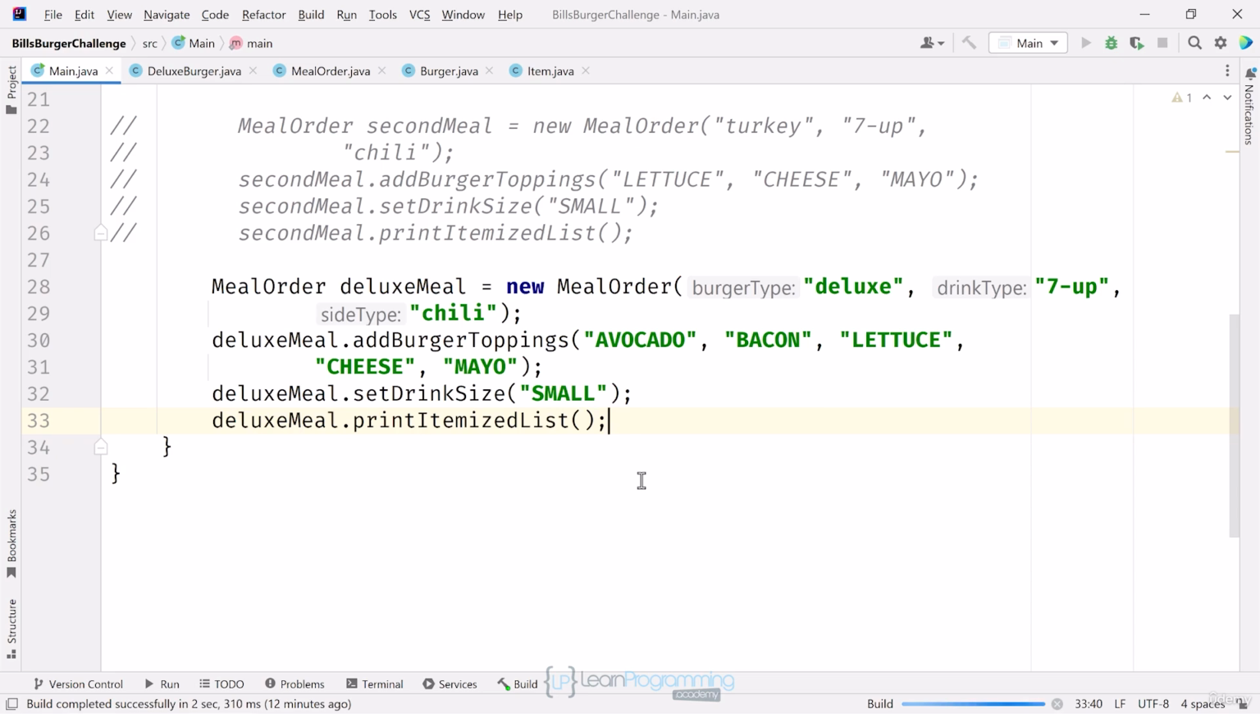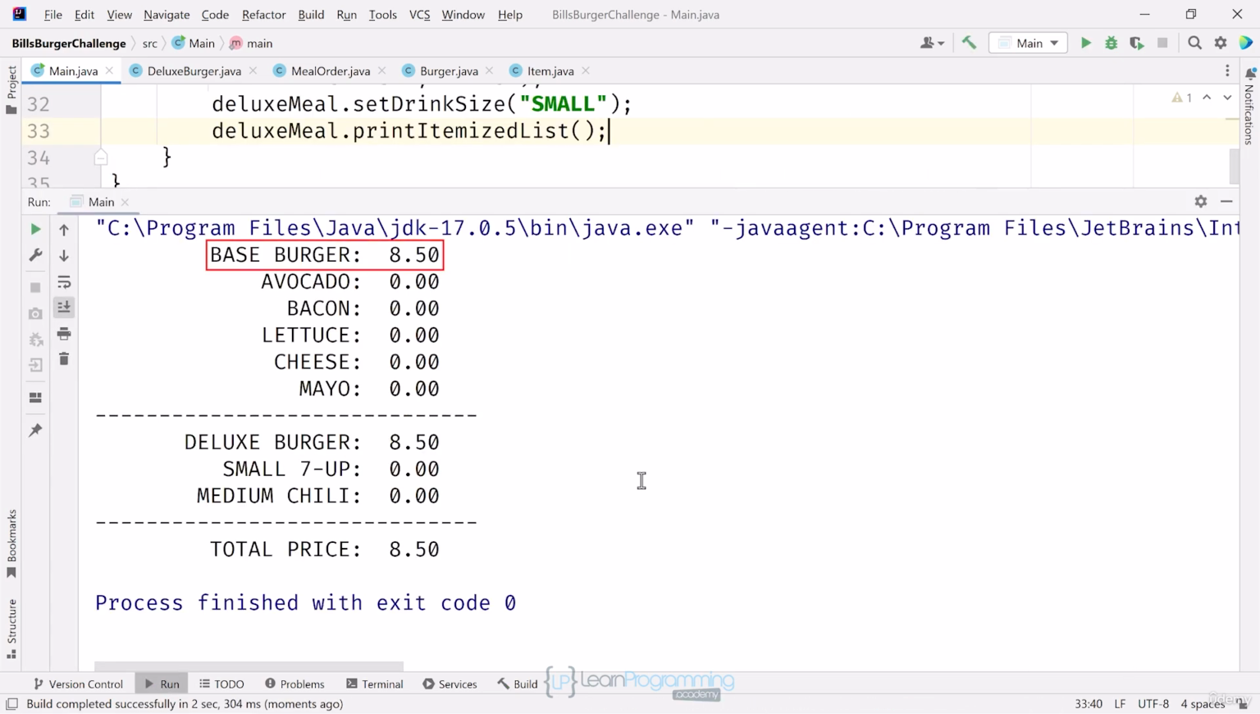And running that code, you can see the base burger is $8.50. I've added avocado, bacon, lettuce, cheese, and mayo, and the line item prices for each topping is 0. I also have a drink and a medium chili for side items, and both are included for no additional cost. The total price for the deluxe burger is the same price as the base burger, which is what I wanted. That looks good. Regardless of the toppings or the drink or side, the price did not change. It was $8.50. We've finished our first whole application.